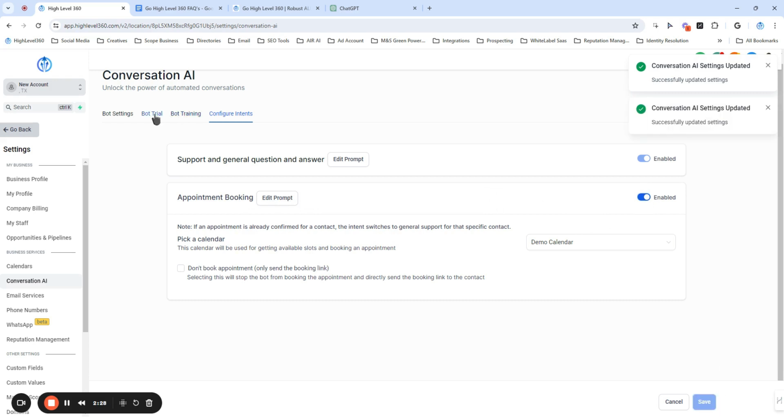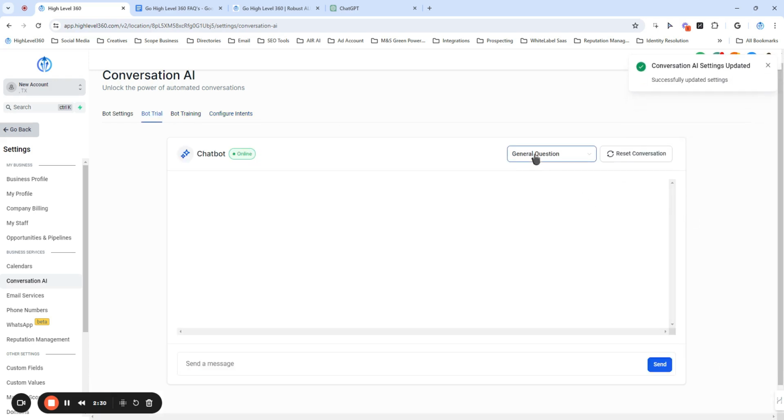Now we can go back to our bot trial, and you're going to notice here where it says general questions, you now have the option for appointment booking. So now we're going to test our bot, but we're going to be testing the appointment booking bot, and we're going to see how well it works with booking us into an appointment.